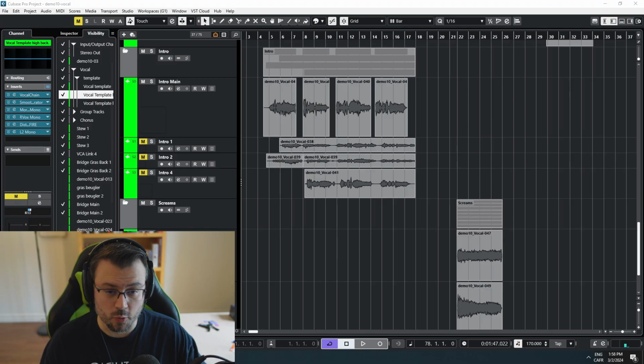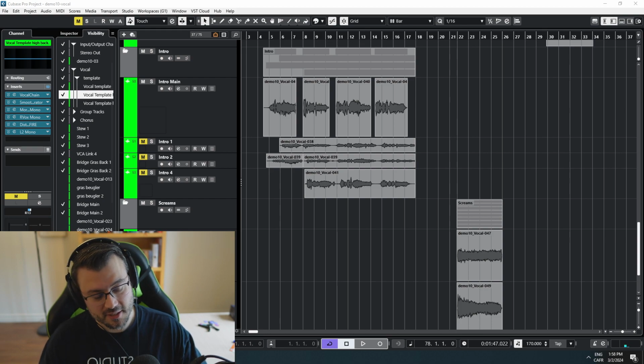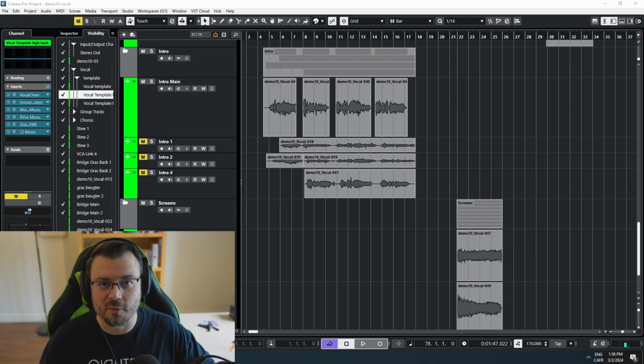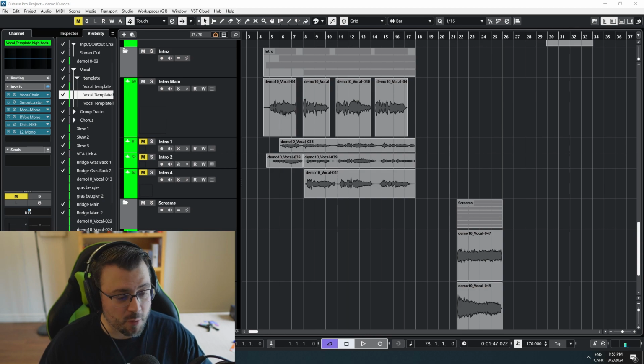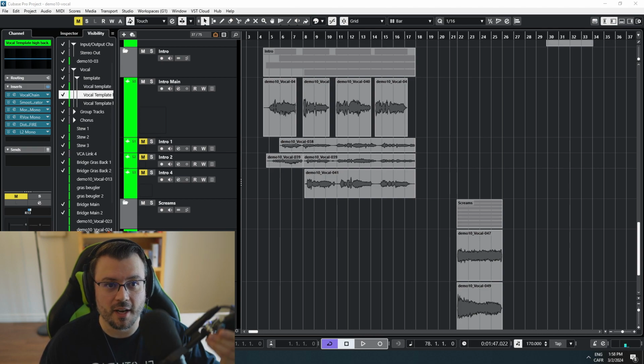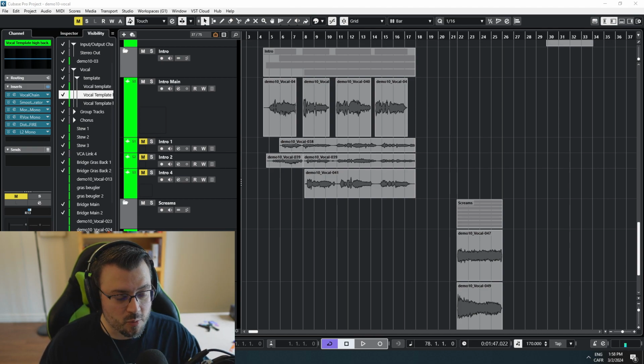Alright, so now that we have our vocal template and we've practiced to it, maybe a couple weeks, a couple months, however you like, when you feel you're ready to record, that's the time for the recording process. For me, my recording process is really straightforward. I'm using this mic right here, an SM7B, right into my interface.